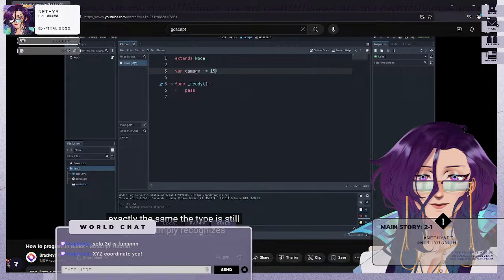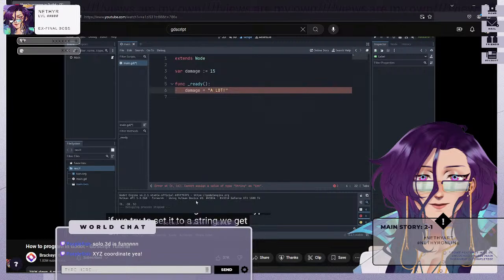Godot simply recognizes that 15 is a whole number and sets the variable to a type of int. This also means that the variable cannot change to another type. If we try to set it to a string, we get an error.